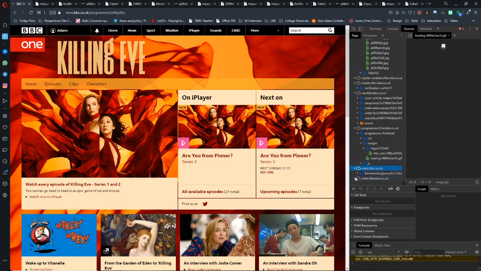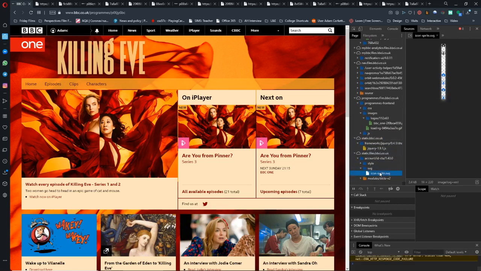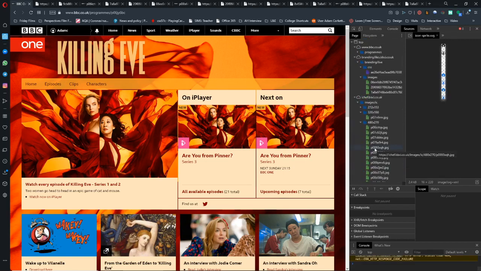Static.bbci. Frameworks, no, it's just some jQuery stuff. It's JavaScript, I'm not interested in that. Static, what's in there? Oh, there's an SVG in there of your icon sprites. We won't be using that. I'll skip that one.